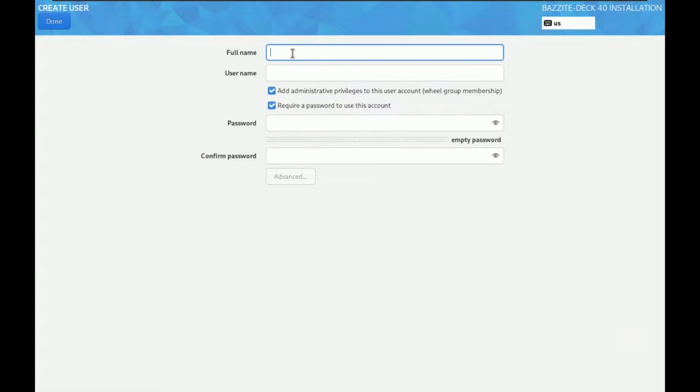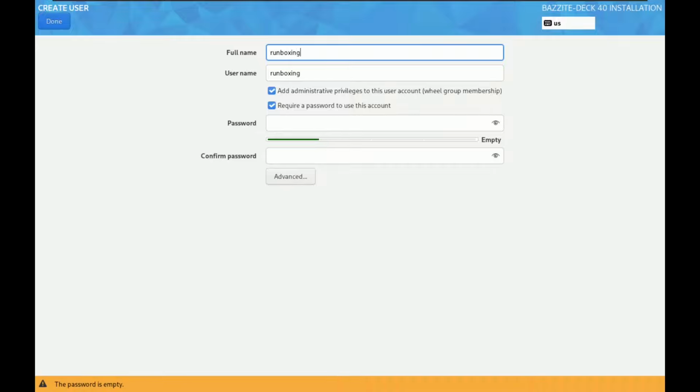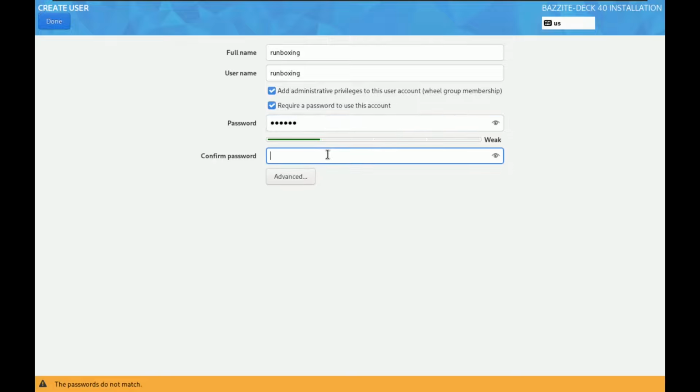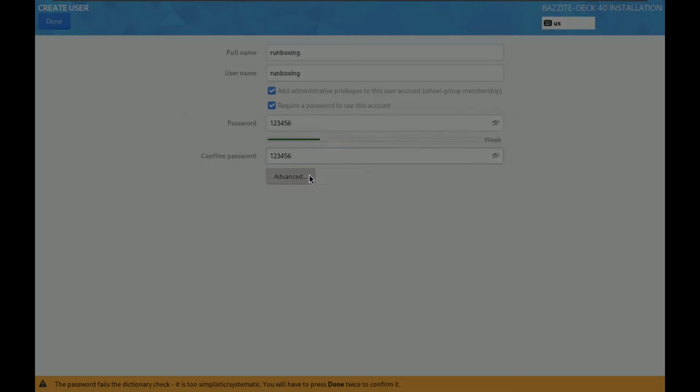User creation, I need to provide some things here for the account. I'm going to give the full name, which is Runboxing. And add administrative privileges to the user account, wheel group members, require a password to use this account. I'm going to put a simple password here, which is 126. Let me show you. So it says weak because I'm choosing a simple password, so that's the reason. For the sake of the video, I'm just providing the simple things.